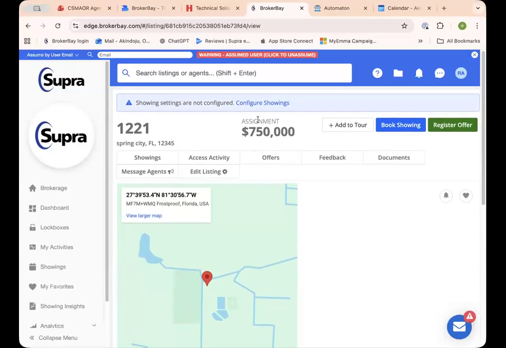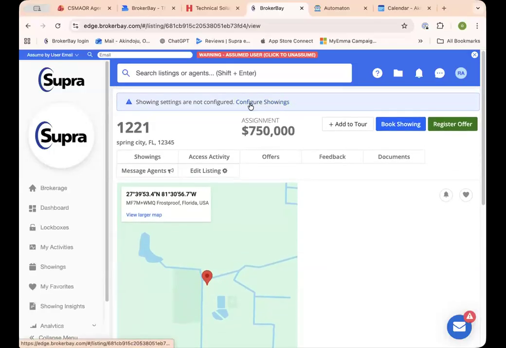Now, in order to configure the showings for this listing, we can easily click into configure showing right here.